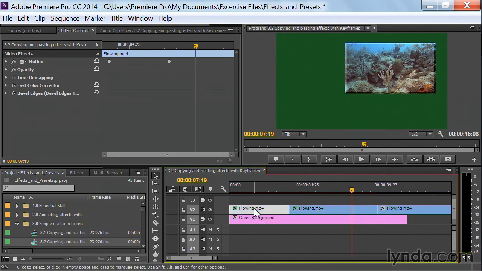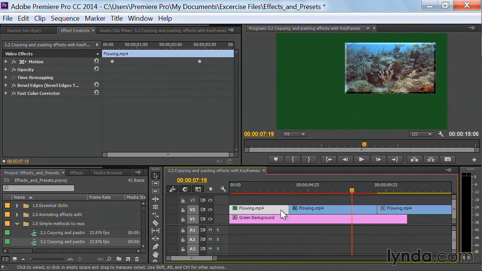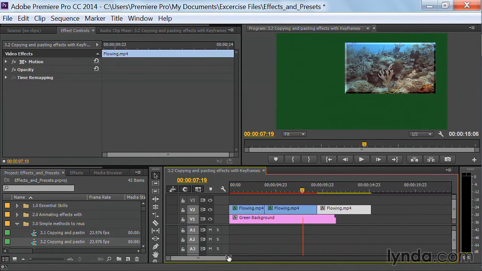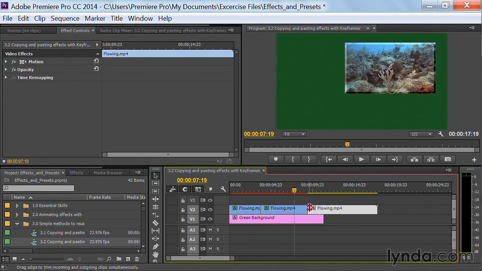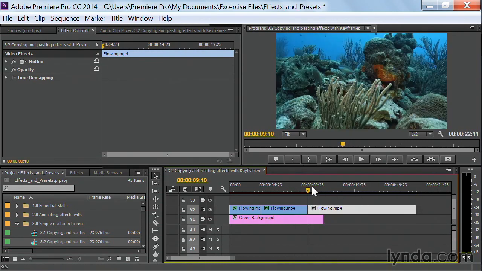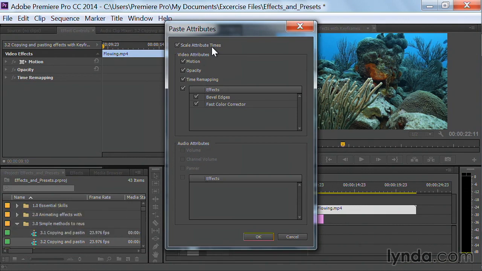Let's go back, select the first clip again, Command-C or Control-C to copy, and then we're going to go over to the last clip in my timeline, and I'm going to zoom back a little bit. And in this case, I'm going to stretch this out so it's really long. Now, if I do paste attributes, you'll notice at the very top of the dialog box, there's a little checkbox, and it says Scale Attribute Times.